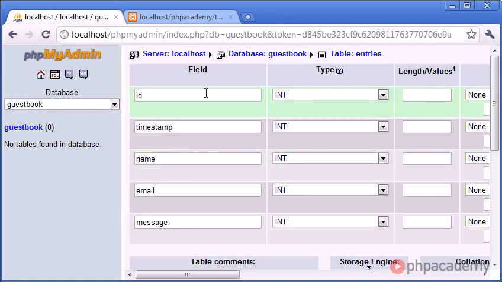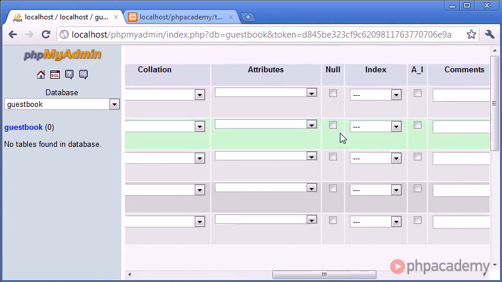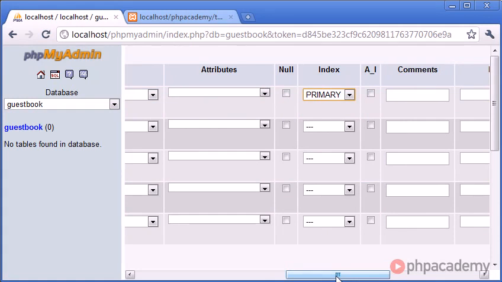Now we need to set the type. The type for ID is going to be integer. We want to keep it at an integer value. The same with timestamp. This is going to be an integer value, so we can keep them like that. The only difference with ID is we want to set it to the primary key in the table. So if we drop down this list here on index, set it to primary, this sets this value to a primary key, which means it's the unique key in our table.